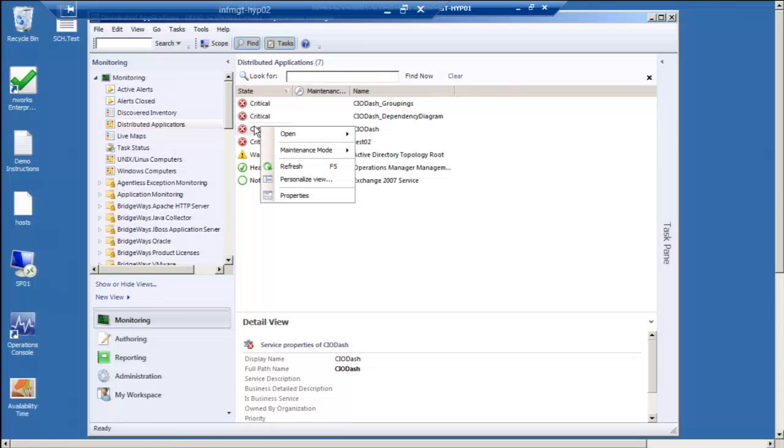How many of my customers actually use the distributed application designer in the real world? We've got a few hands going up here. Show of hands, how many people use distributed application designers? So that's probably about 25% of the room. And that's probably what I see out in the field. About 25% of customers use it.